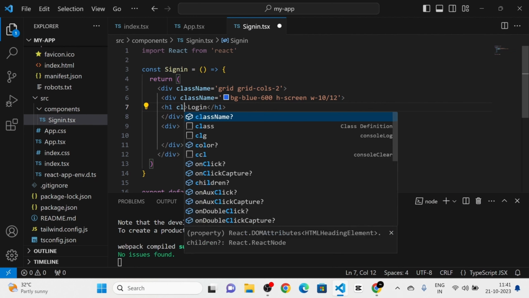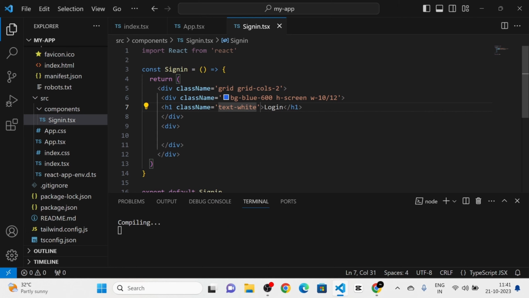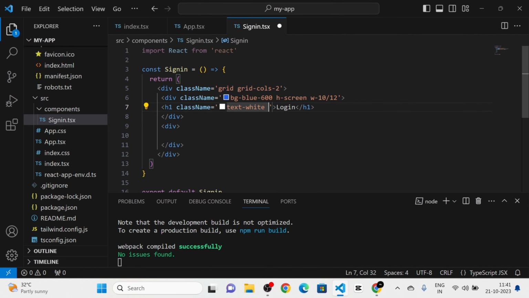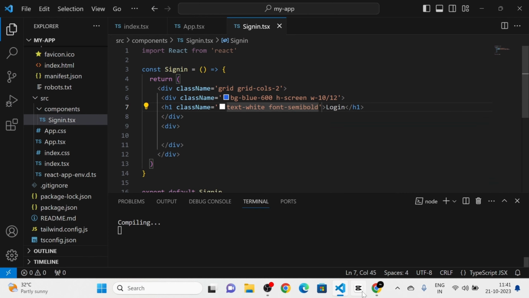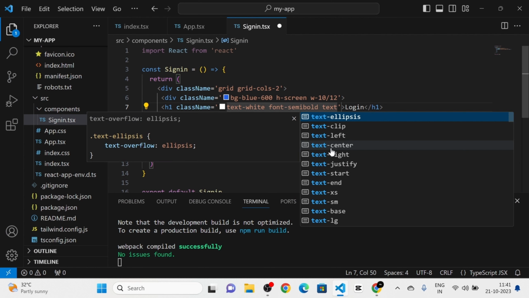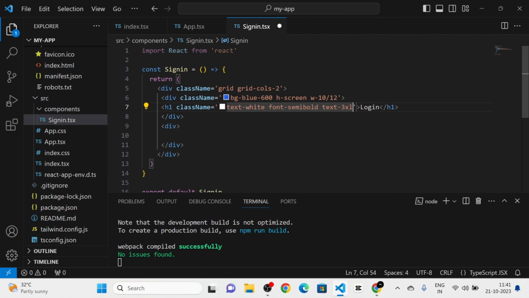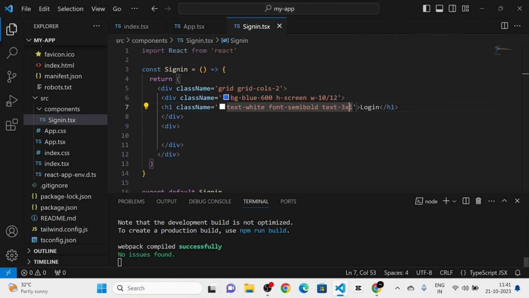Then next I am going to give a class name here. Here I am going to give text white. After that, you can see that here is the structure. Next I'm going to give another style, that is font semi bold. This is the structure as of now. Next I'm going to give the text size, that is 3xl. Okay, fine.